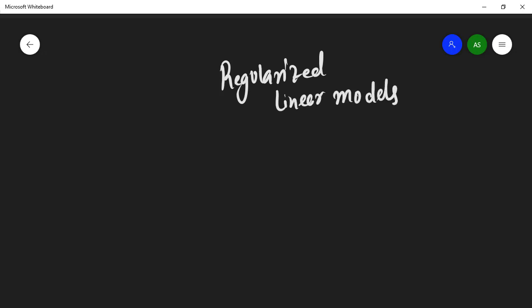Okay, so now we have talked about linear regression, and we have made one project. Now it's time for getting into the regularized linear models. Okay, so if you remember, we pointed out a problem earlier, which is overfitting. Okay, so how does overfitting happen?